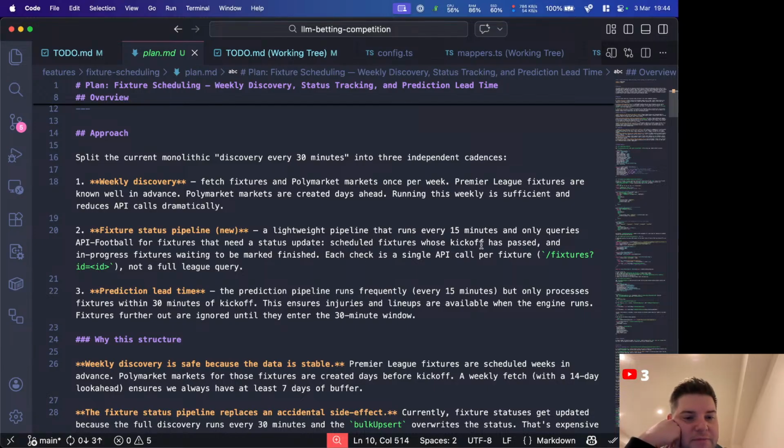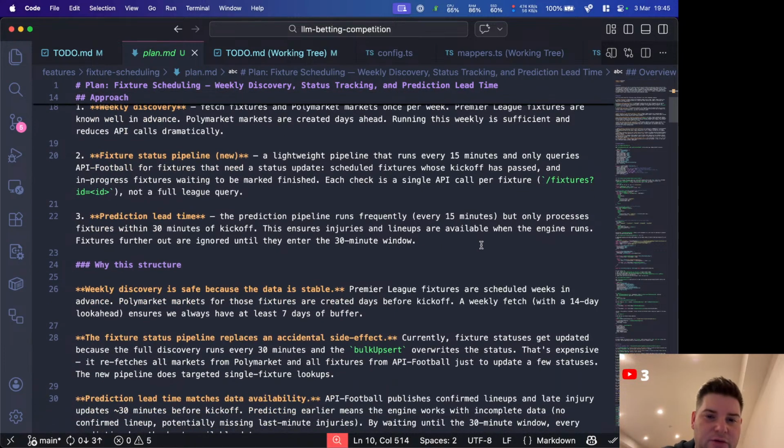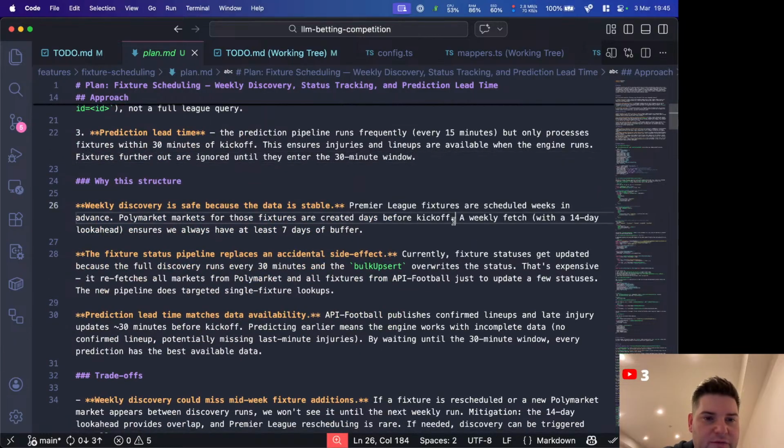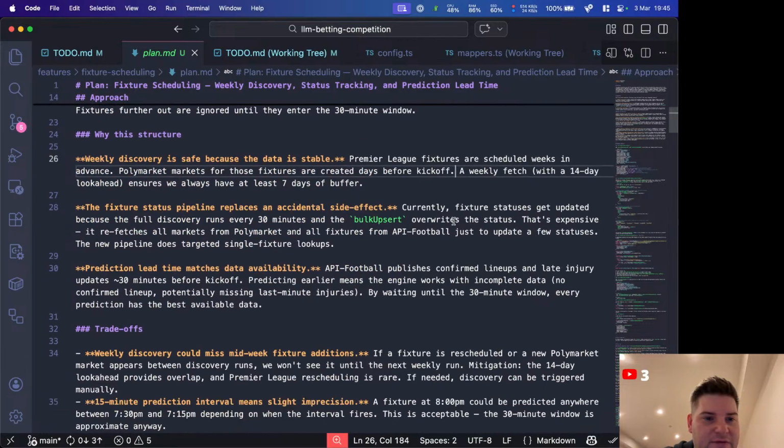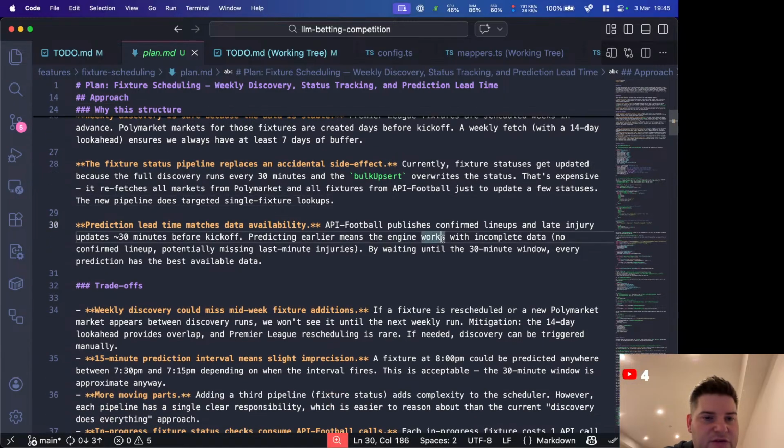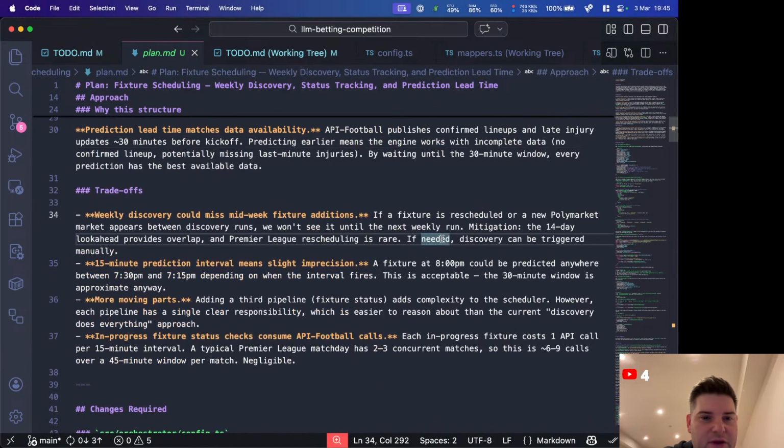Prediction lead time: the prediction pipeline runs frequently, every 15 minutes, but only processes fixtures within 30 minutes of kickoff. This ensures injuries and lineups are available when the engine runs. Yeah. Fixtures further out will be ignored until they enter the 30-minute window. Yeah, perfect. Why weekly discovery is safe: the fixture status pipeline replaces an additional side effect. Yeah, that's fine. Prediction lead time. Yeah, that makes sense. Could miss midweek fixture additions. Unlikely.